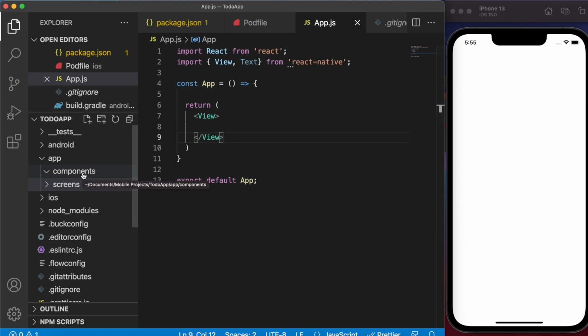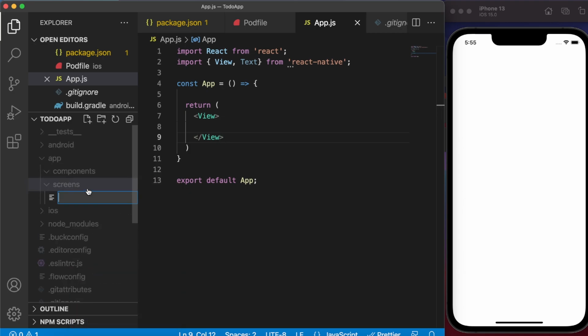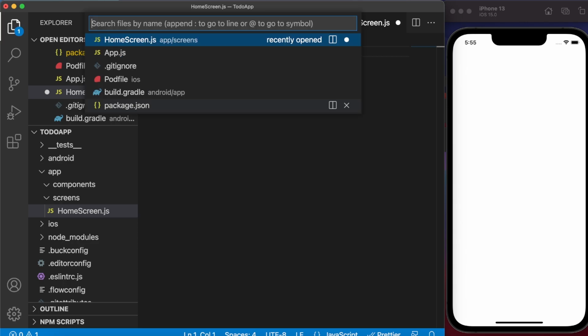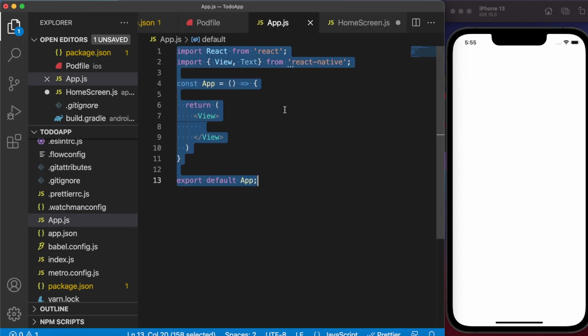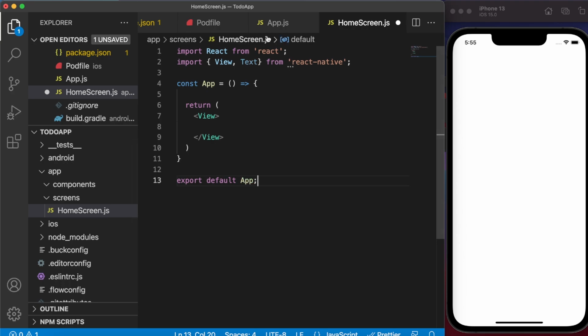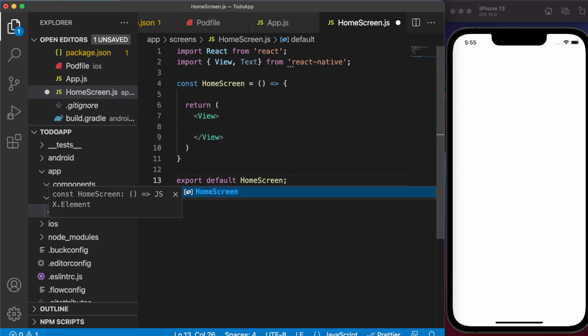So first things first, let's go to the screens folder. We'll create a new file here and let's call it home screen. Same thing here, we will need to import. Let's copy and paste so that we save time. This is home screen, so we just need to change this to home screen, and home screen.